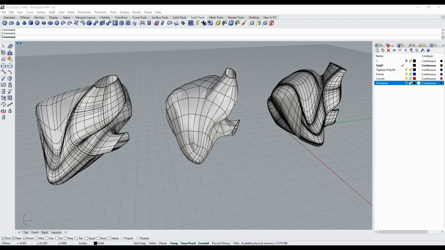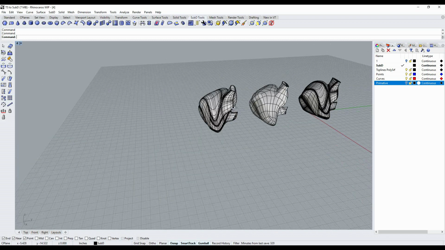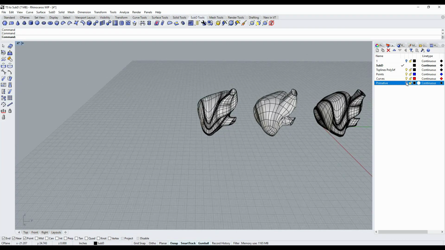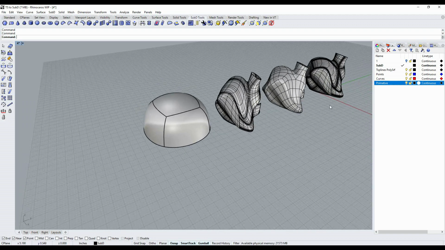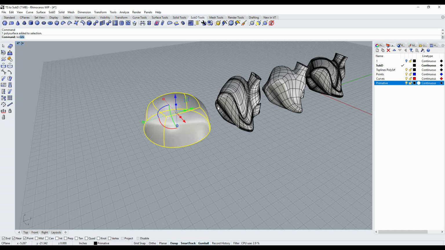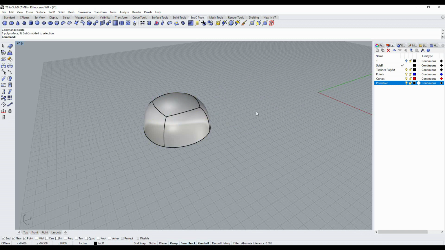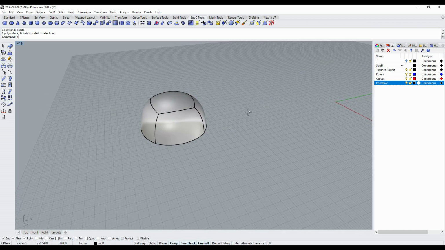This last method I'm going to show is a bit more tedious, but gives you the most control and ability to recreate the original subdivision layout face by face. But before we apply this method to our complex form, let's look at it on a primitive object first. So I'm going to isolate this. We want to create a SubD face for each surface that's inside this polysurface.